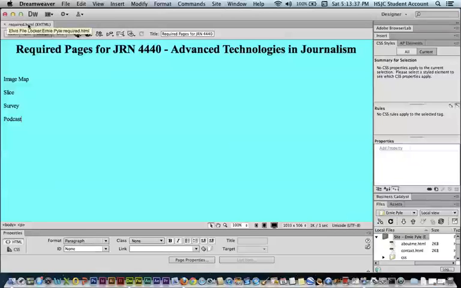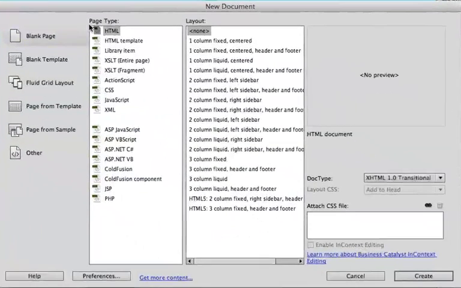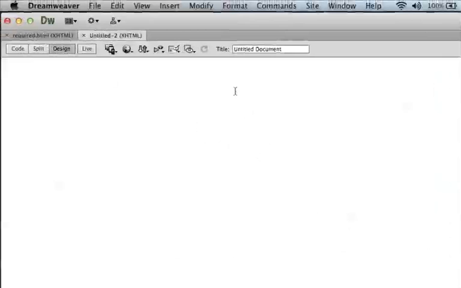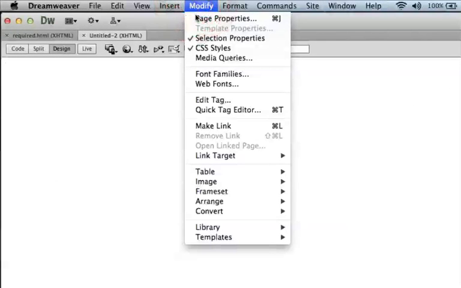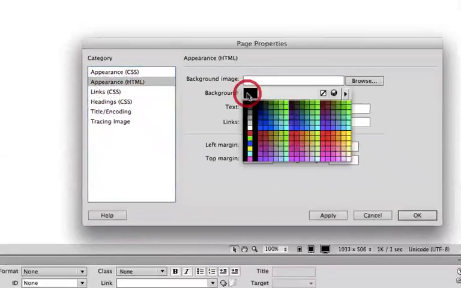Well, required is still open, but I'm going to go up to File, New, and once again I'm creating a blank HTML page with no layout. So I'm going to just go ahead and tell it to create. As before, I'm going to go to Modify, Page Properties, HTML, and I'm going to give myself a background.